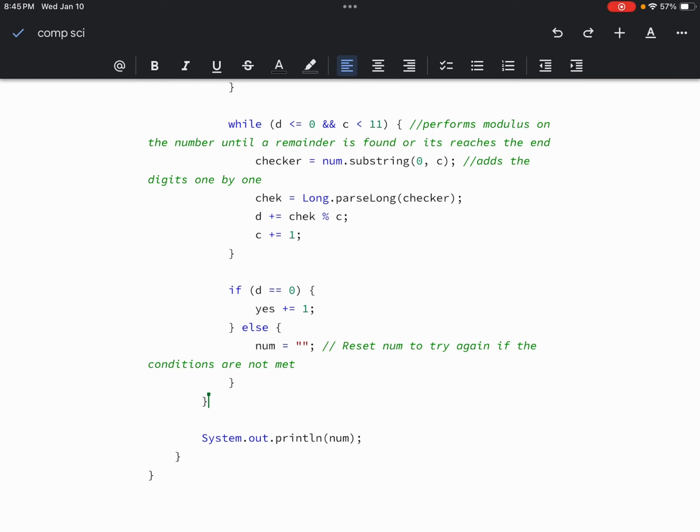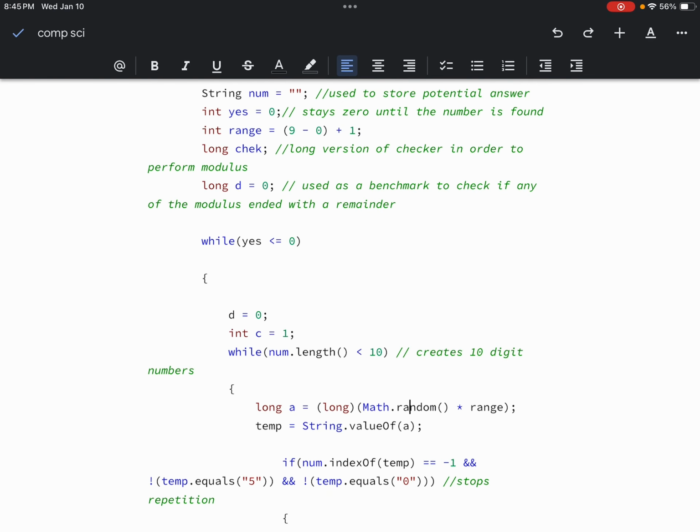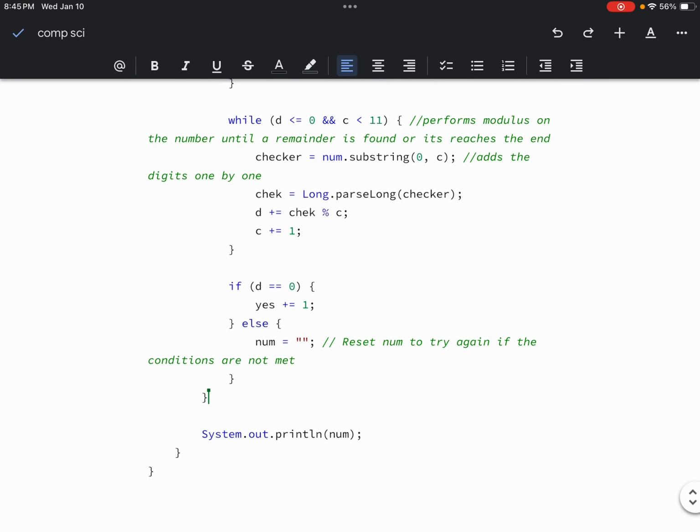And then if D equals 0 at the end of the loop, that means there's no remainder, so it found a number where each prefix is divisible by its length: the first digit by 1, the first two digits by 2, the first three digits by 3, and so on. So when that happens, it adds 1 to yes. So then this whole loop stops because I have this while loop, and yep, that's practically my code.